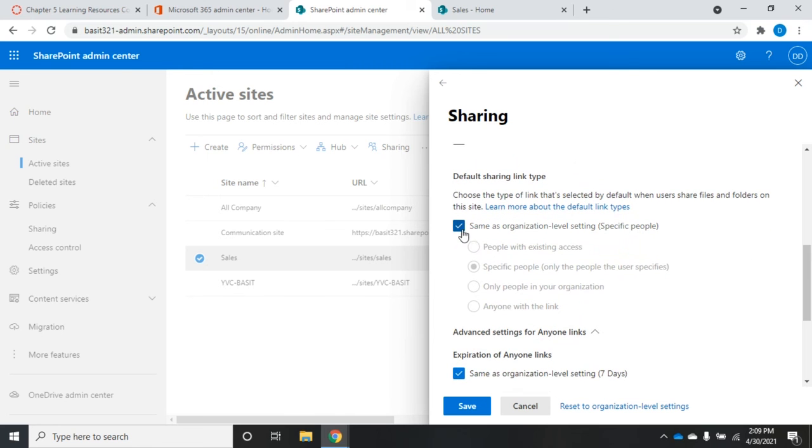So we can choose for sharing from this site, and that's this site only. We can choose to use the same as the organizational specific defaults, or I can set a different default for this site. Whoops, didn't mean to check that again. All right, and so now this becomes a default for sharing off of this site.